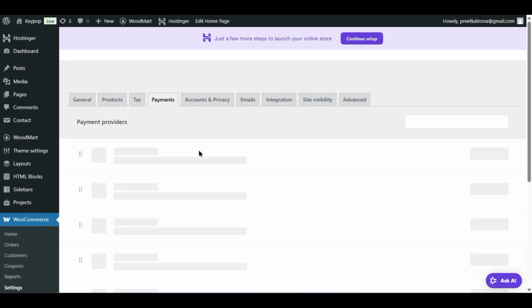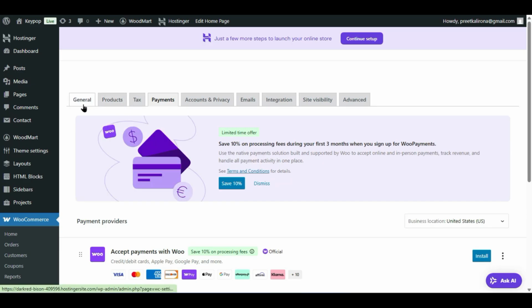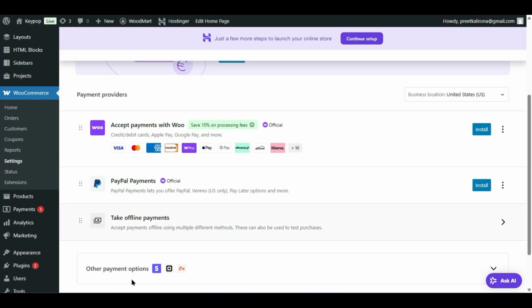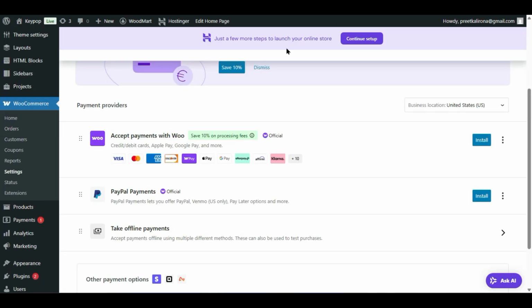Okay, the payment option, that's why I suggest you first choose the correct country at the start. So as I chose US, then here in the payment page, WooCommerce will auto-suggest the best payment providers you can try out or use. You also can try out Woo Payments. WooCommerce has its own payment system.